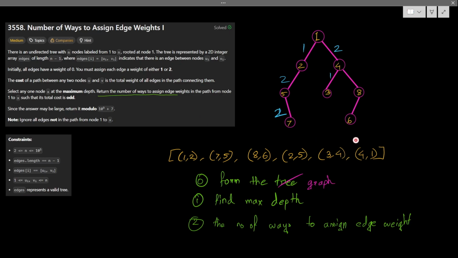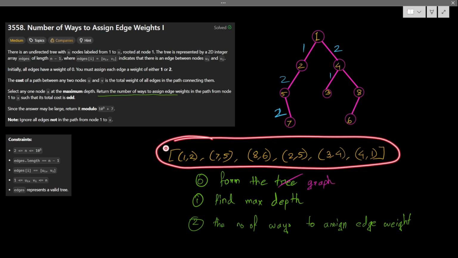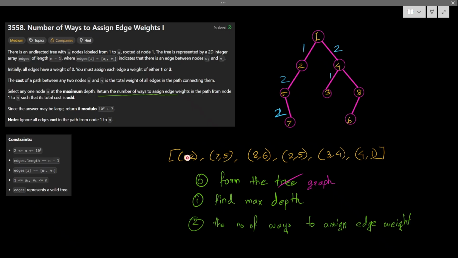To form the graph, one set of edges is given, so we can simply form an adjacency list. Like from 1 where can I go? I can go to 2 and 4. From 2 where can I go? To 1 and to 5. Then from 4, I can go to 3 and 8, and so on. This way we can create an adjacency list, correct? We form the adjacency list so that we have a clear view of which nodes we can go to from one node.